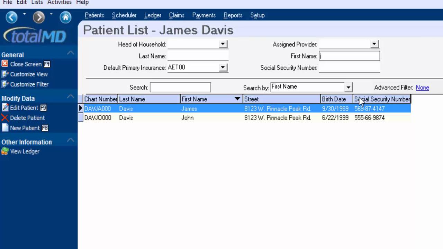In addition, you have the option to rename your columns to be whatever you'd like, and even change the size, or I should say the width, of each column also.